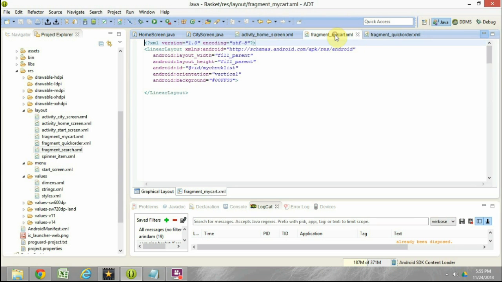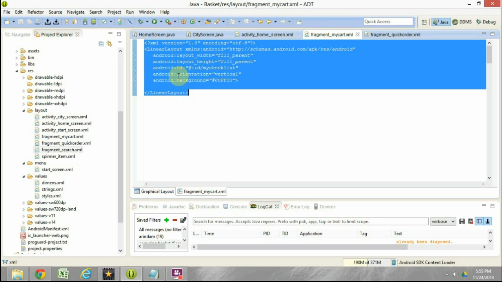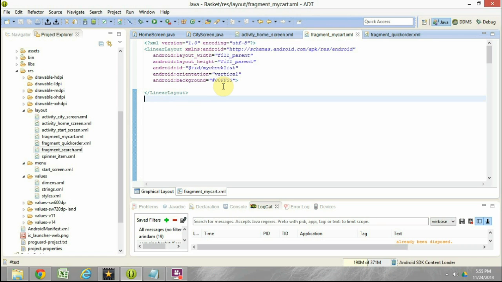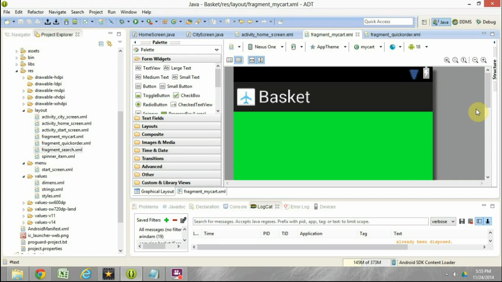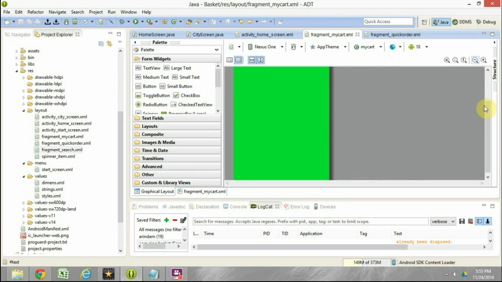Now if you look at the my cart fragment, right now I have kept it very simple, and we have not added too much code. It just says that it's a linear layout, and I've done a fill parent for the width and the height, and I've assigned an ID, and obviously I've put a background color. The color is not important. I have put it as a fluorescent green, just so that we are able to identify when the tabs are being switched.